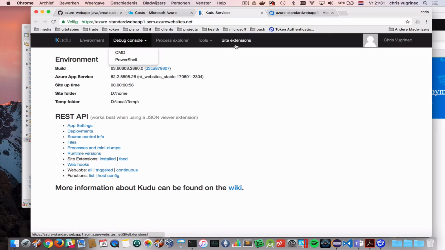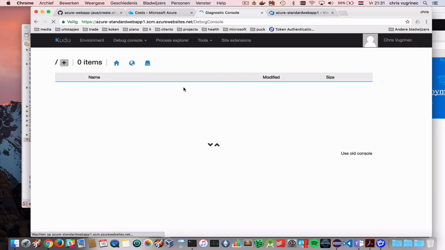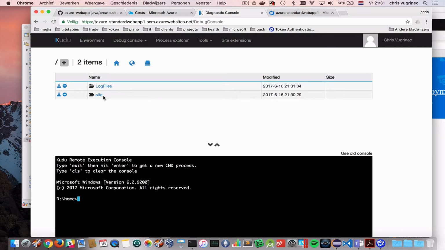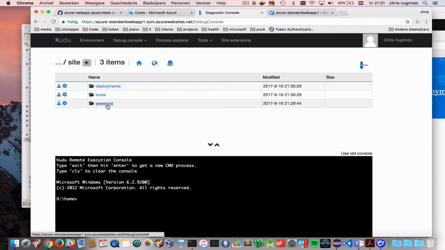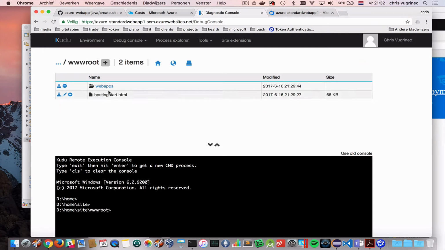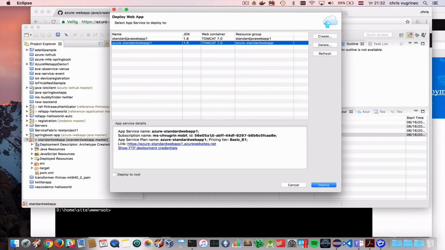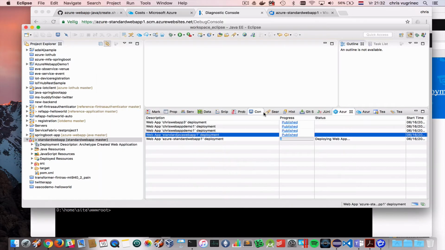So let's have a look. CMD. It's still busy. So here you got the site folder, the wwwroot, and you see at the moment there is nothing deployed here yet. So let's deploy the web application with Eclipse, pushing the deploy button.